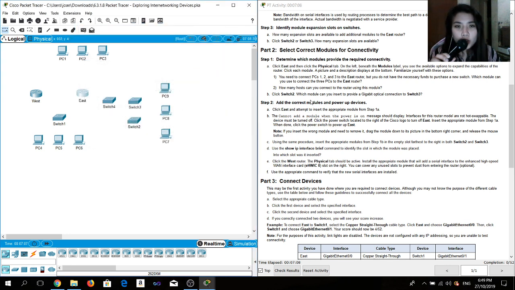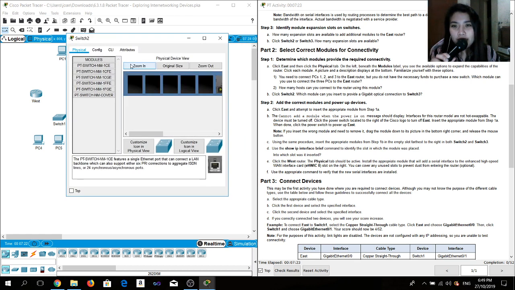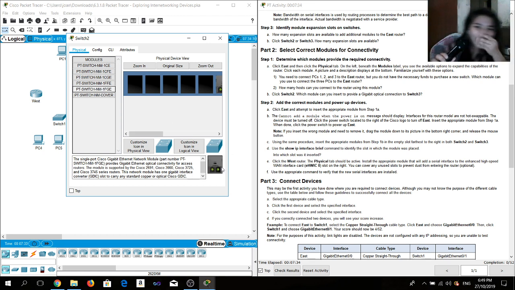Then click switch 2. Which module can you insert to provide gigabit optical connection to switch 3? I will click switch 2. And then zoom in. Then there are 5 expansion slots. Then I will choose the correct module. So I will drag it here.